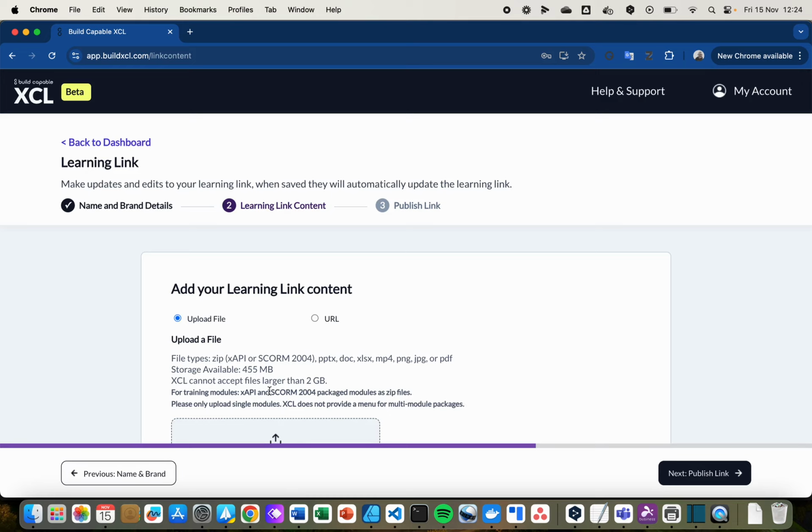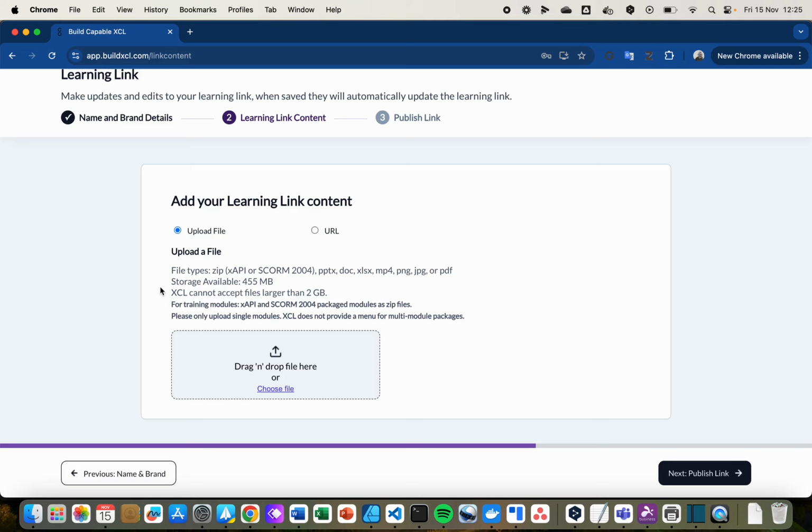And at this point, we can either choose to upload a file or use a URL. If you give it a URL, then the data that you get back from it will be quite limited. In most cases, you'll just be able to track whether someone has launched that URL, and that's it. If you're sending them to an XAPI package, you might be able to get more data out of it. For the best use at the moment, I would recommend uploading files into it. You can, as you can see, add XAPI and SCORM, but also a whole lot of other ones.